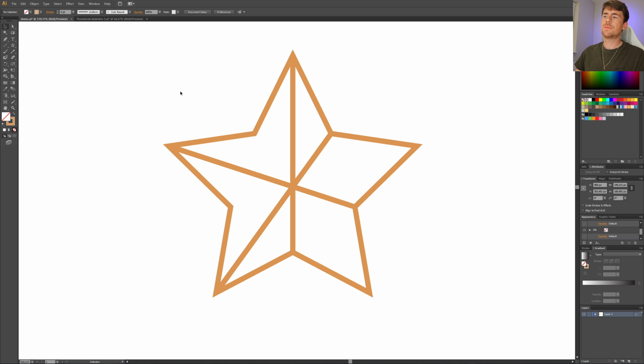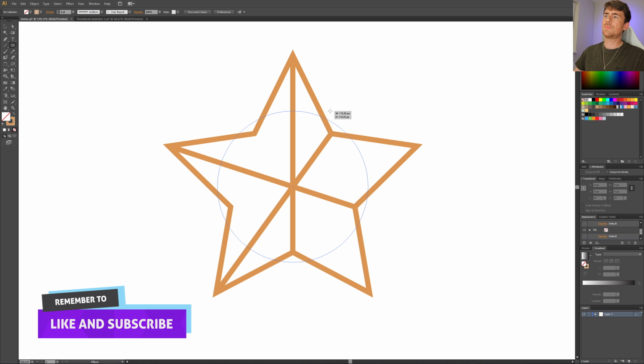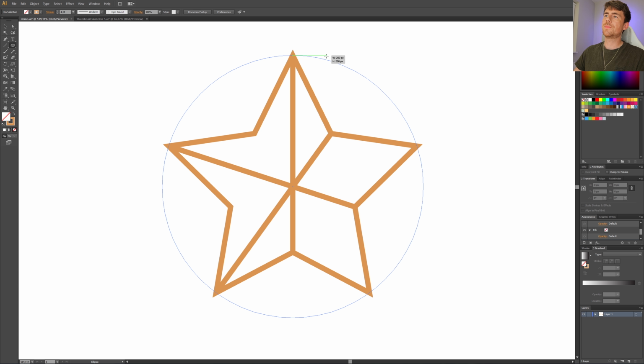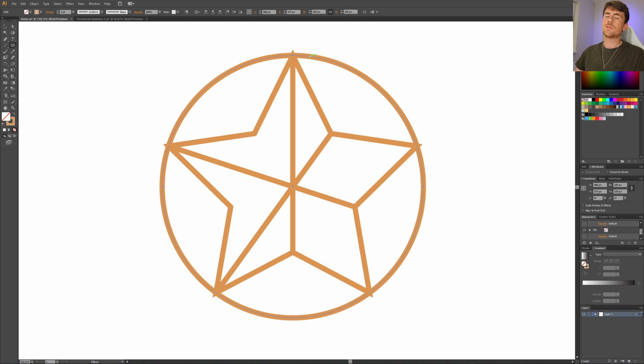Now deselect the star, select the ellipse tool, and go to this exact center point right here where it says intersect. Then click and drag, and then hold down the Alt key or the Option key on Mac to drag it out from the middle, and then also hold down the Shift key to make it a perfect circle. Then drag this circle up all the way to the top until it snaps to this top right here, and then release. So now we have a circle that touches all ends of the star.